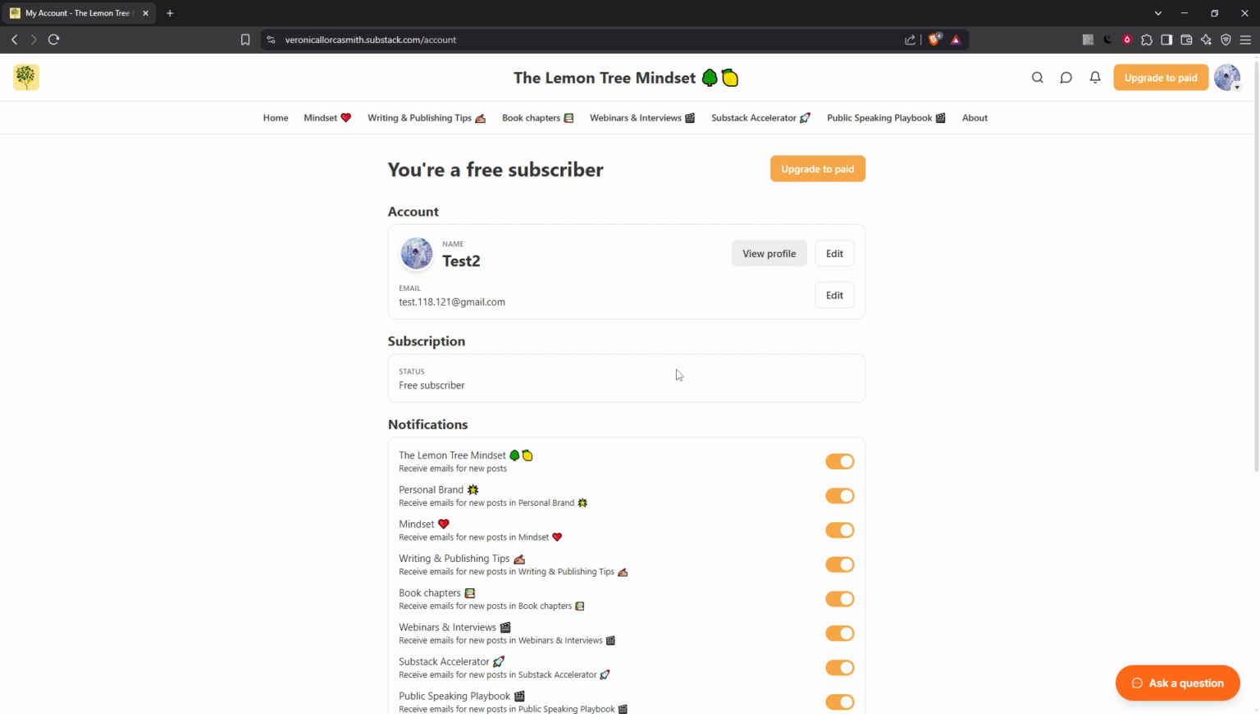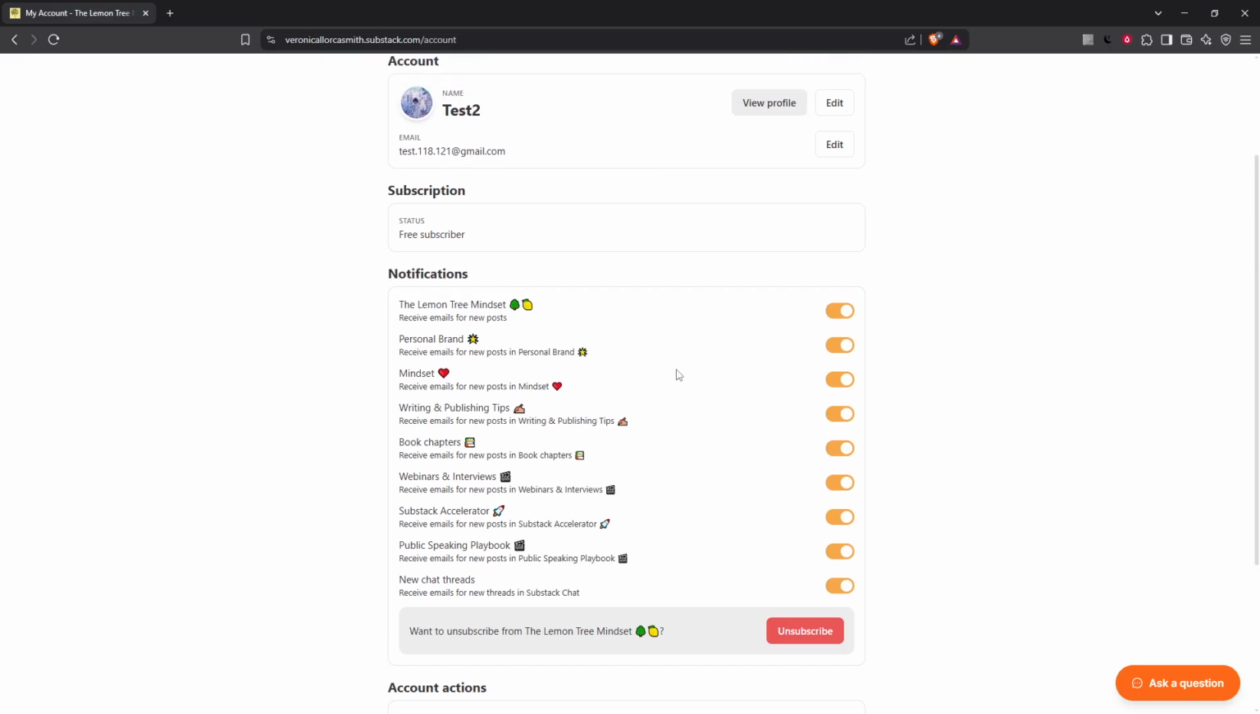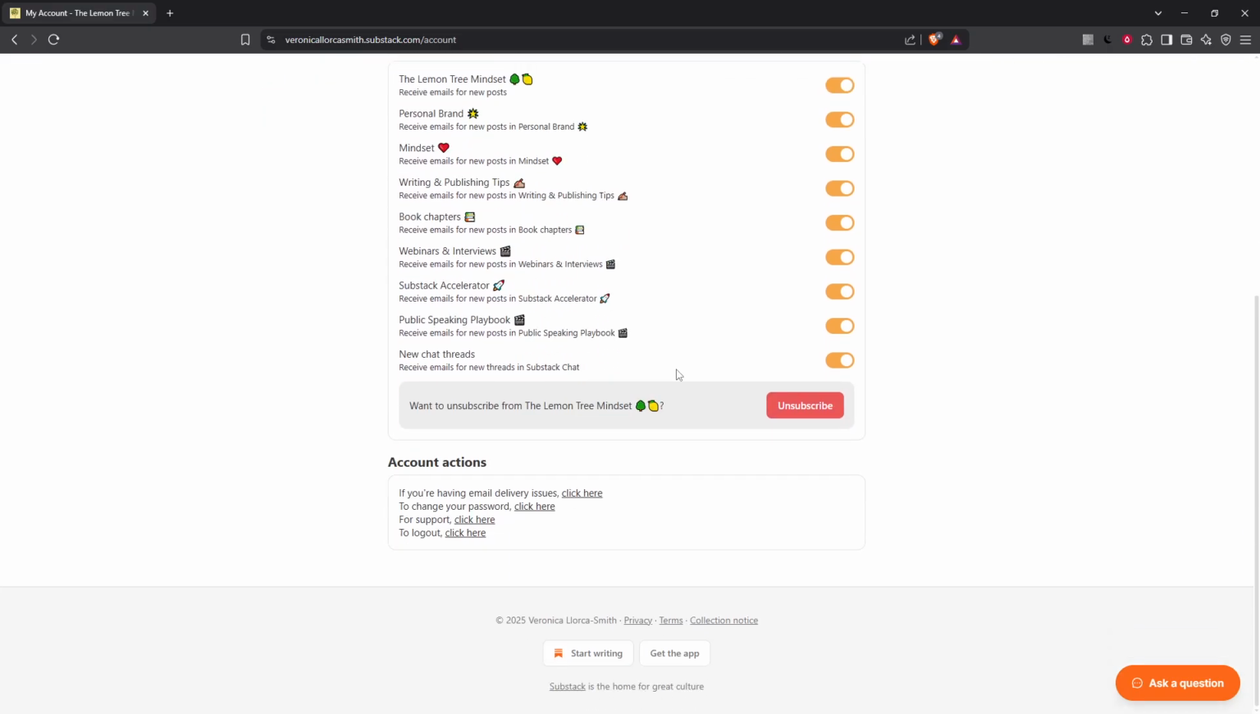Once you have located the correct publication, proceed to the Account Actions section. Here, look for an option that reads, "To cancel your paid subscription, click here." This is the key step to removing a subscription from your account. Click on the link or button associated with the cancellation option.